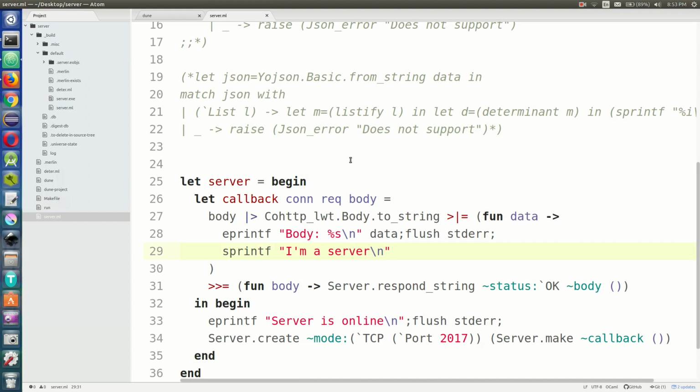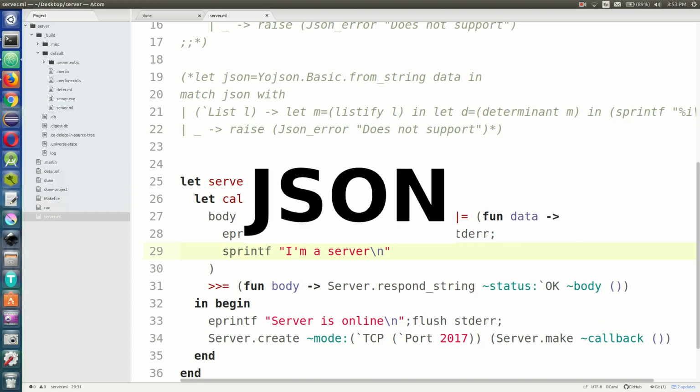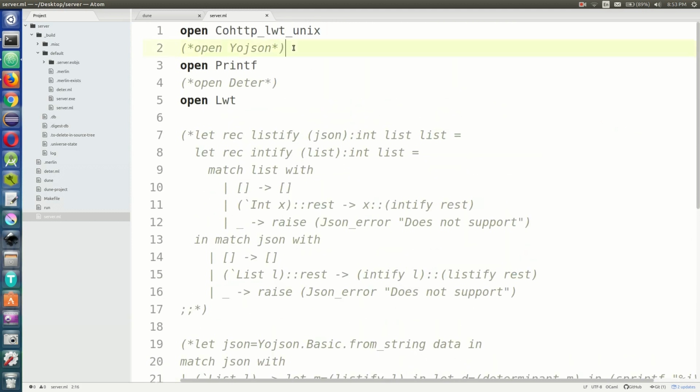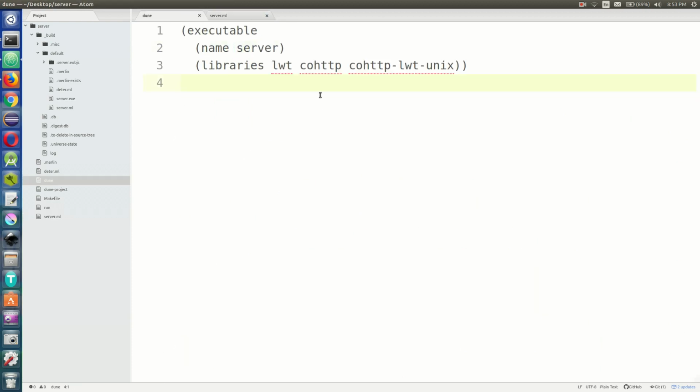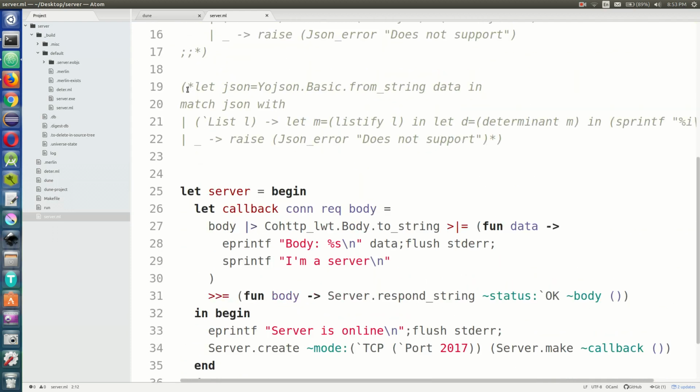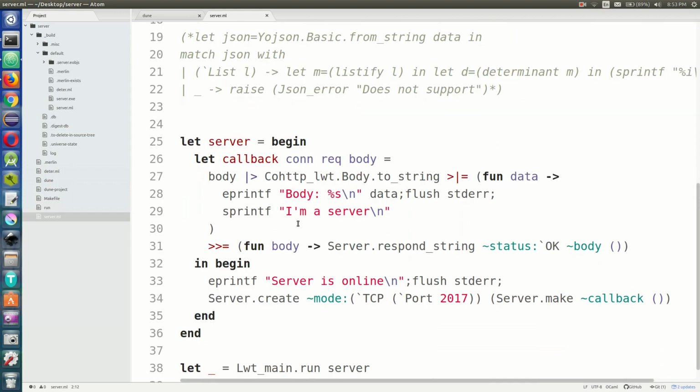Okay, so we have this very basic server right now. But what a lot of servers have to do on the internet is process JSON. In order to do that, we're going to have to go ahead and use the Yojson library. So we're going to go back to our Dune file, and we're going to put in yojson in here. So that way we can actually use that. So we have Yojson now, and I'm going to write some of that stuff back in here.